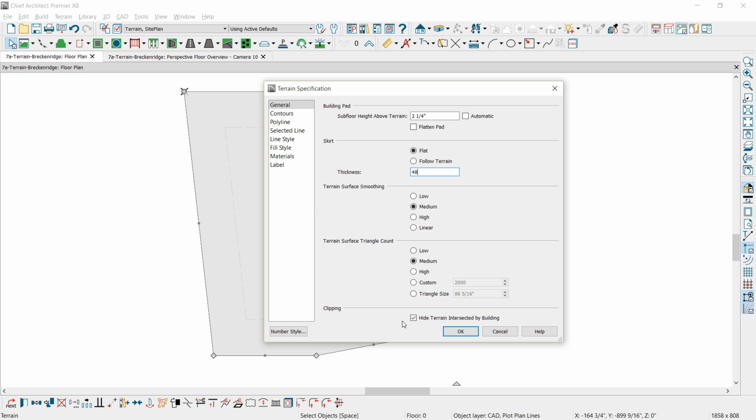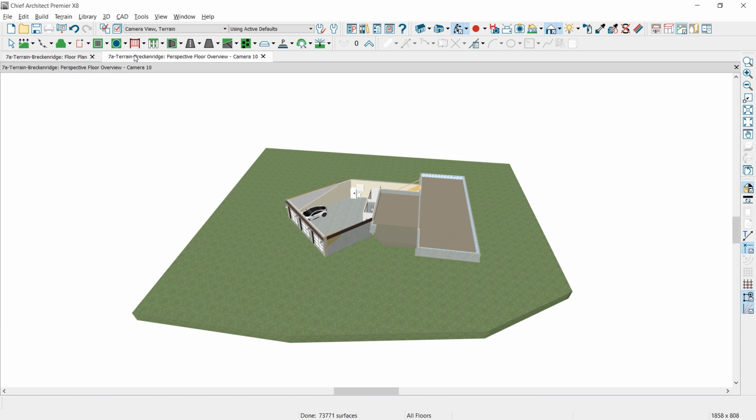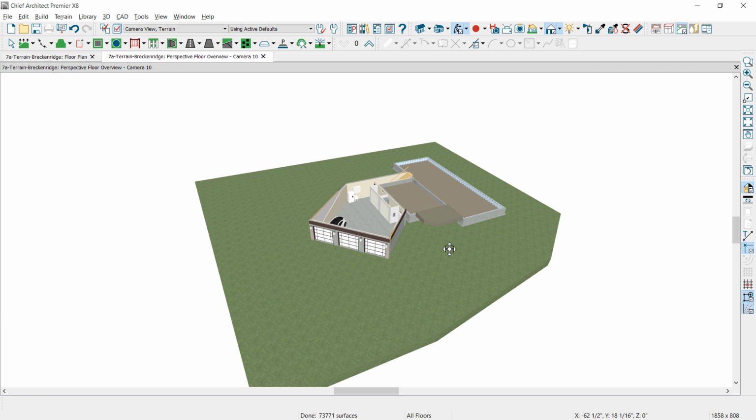And for clipping, I normally have this hide terrain intersected by the building. Temporarily, I'm going to turn that off. I'll turn it back on for the purpose of the demo so we can see the way our terrain is being created. Select OK. And in the 3D view, you can see our terrain the way it looks.